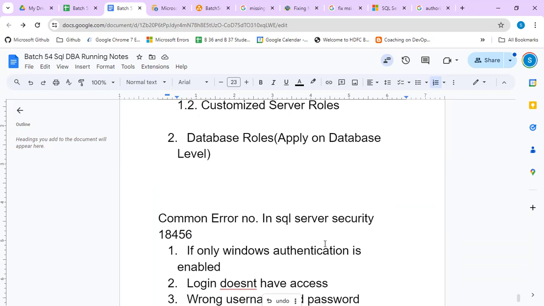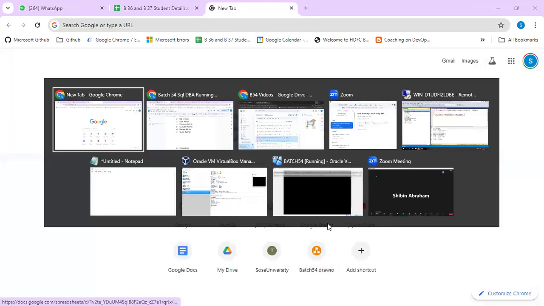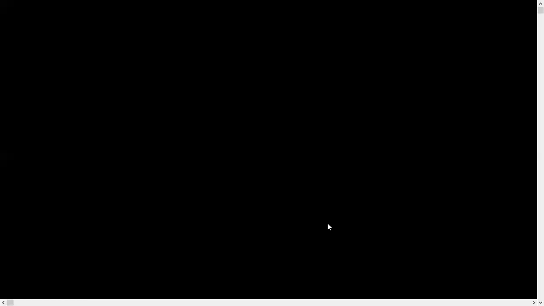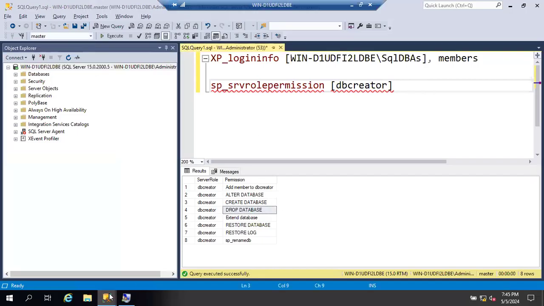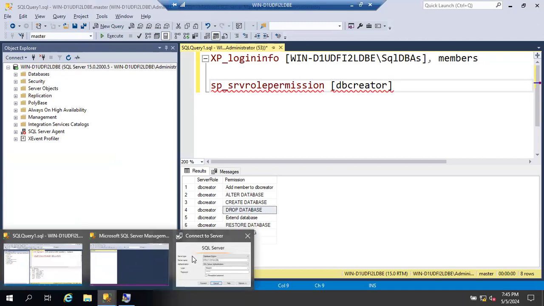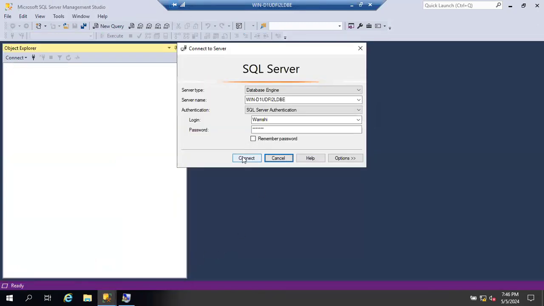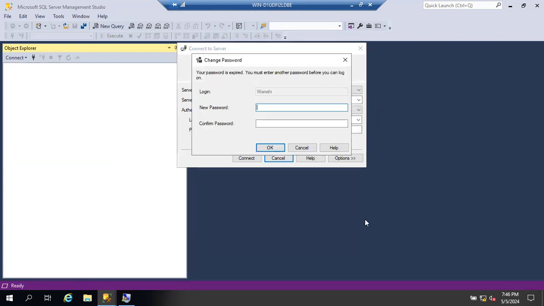Fine, guys, are we good now? So let me go back to the server. Now I am trying to connect as Vamshi. This time, can he connect? Yes. Are you sure, everyone? Because you just changed it to mixed mode, right? So 100%, he can connect. See here, immediately what it is asking.